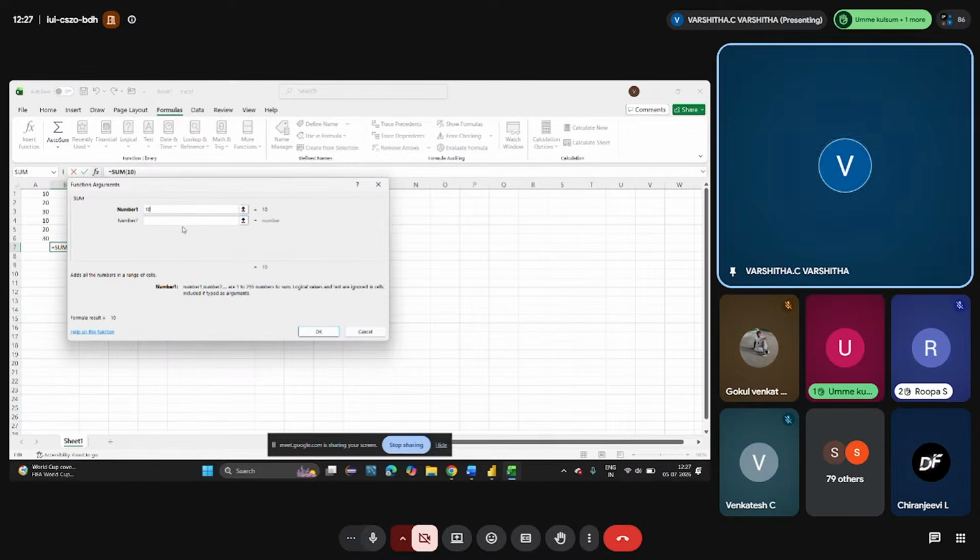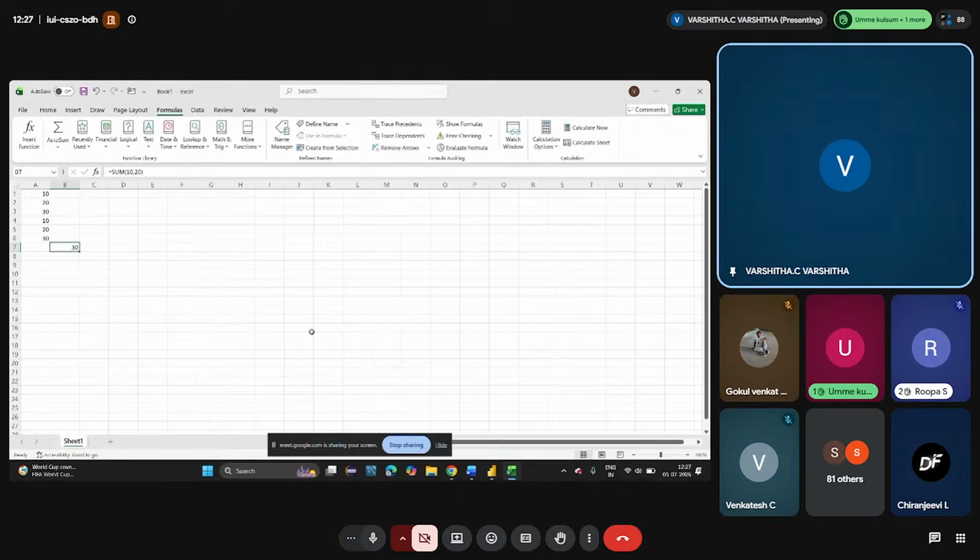10. I'll give 20. 10, 20. Okay, here 30. It's already built in. Function means it's already built in. Formulas are custom made. We are writing a formula, entering it manually.